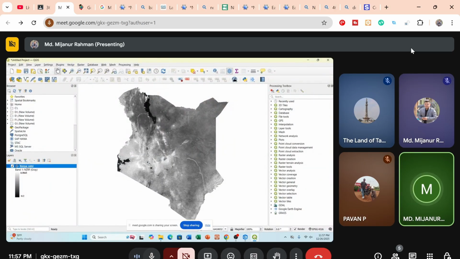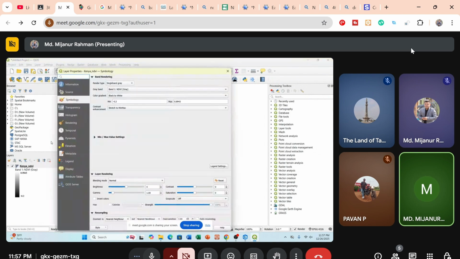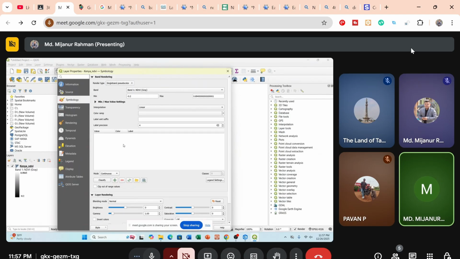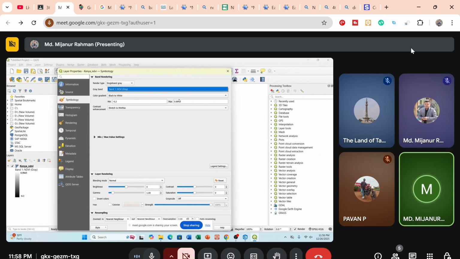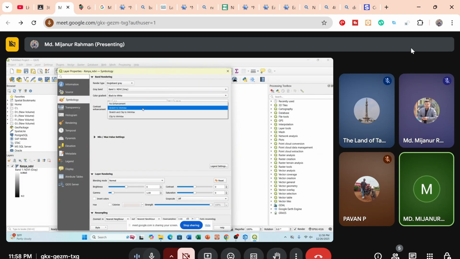So just simply click on here and go to the properties. And further you can see the single band pseudo-color. Simply choose it. Classify. Sorry. Just a minute. This one, single band, it's a gray color. Black to white. White to black. Extract in max.